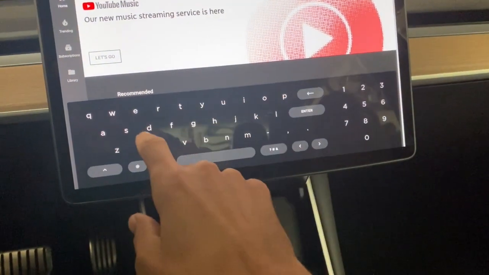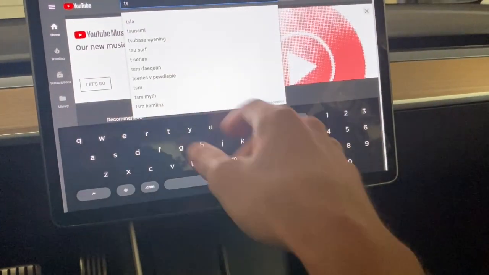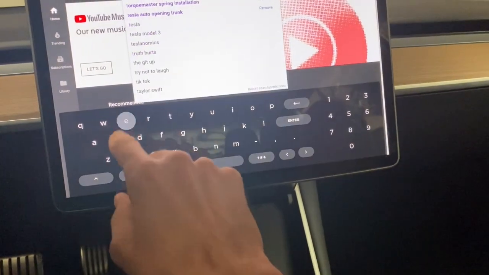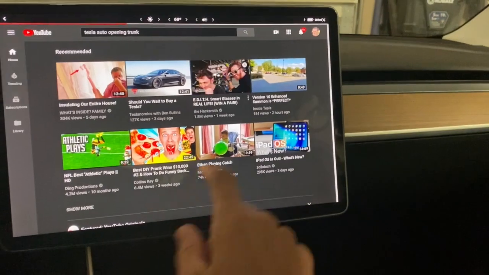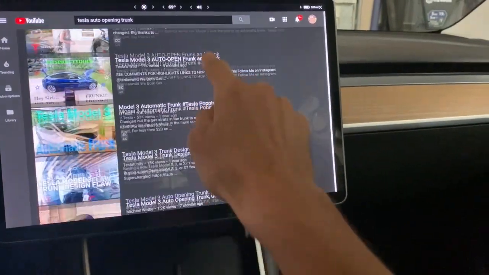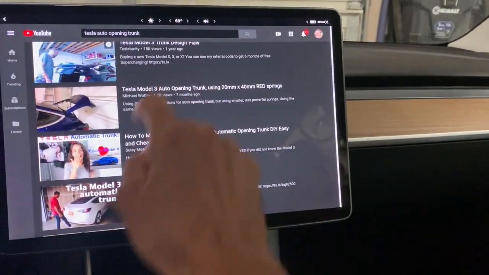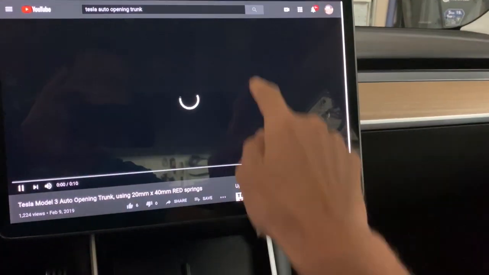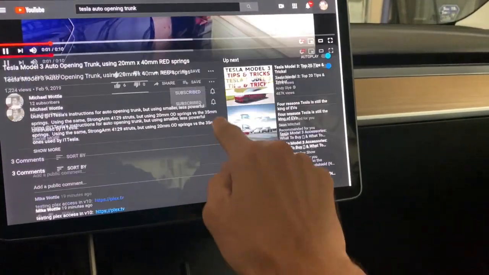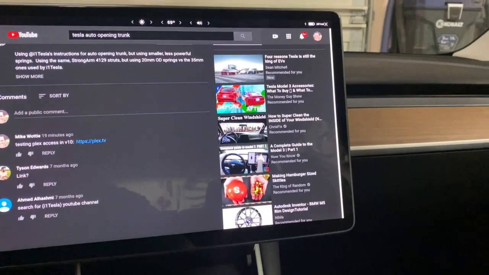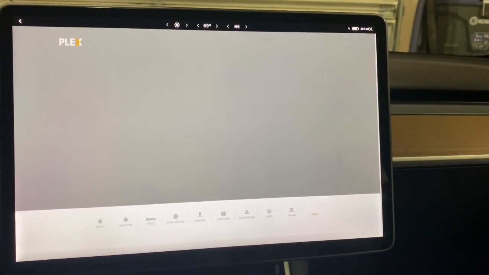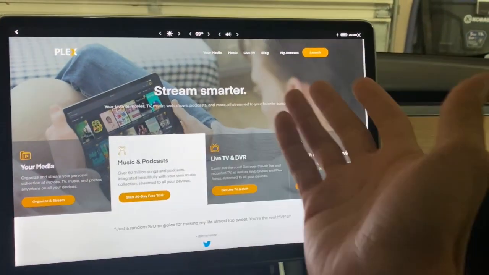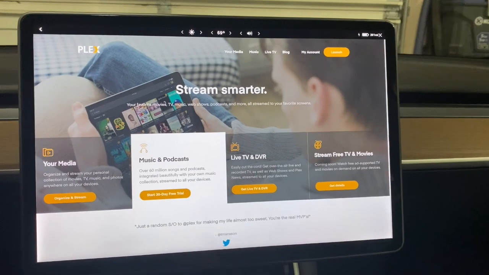Tesla Plex or something like that. But I've got the auto opening trunk. There's one of my videos out here. If you search and you go down to my video here, if you click on this, I actually added in the comments section a link to plex.tv, and so you can quickly go there, search for a video that has a link that you need in the comments, and then you're now in Plex. And so you've gotten to Plex.